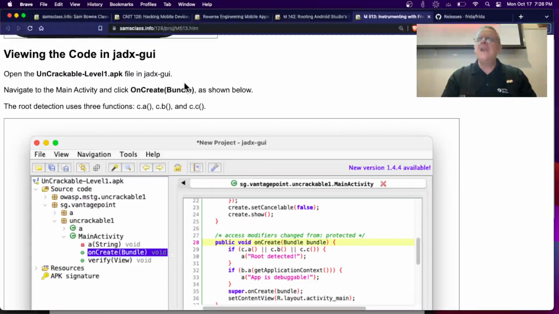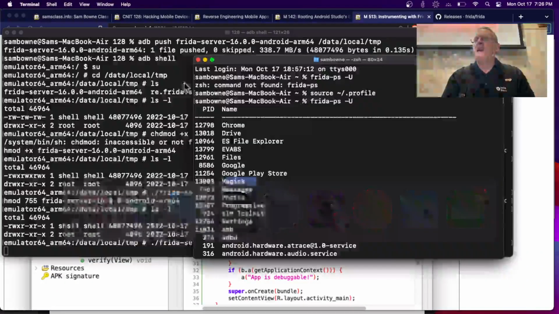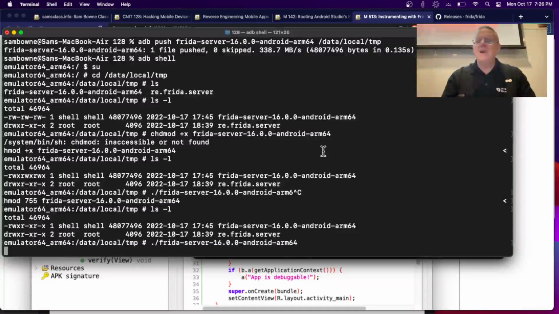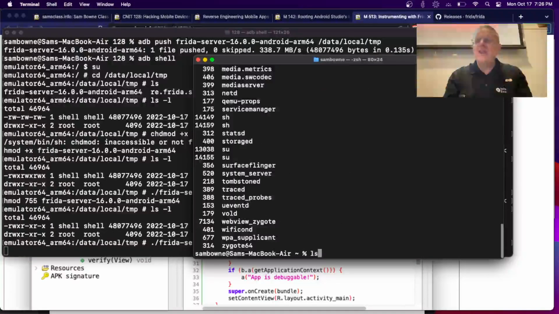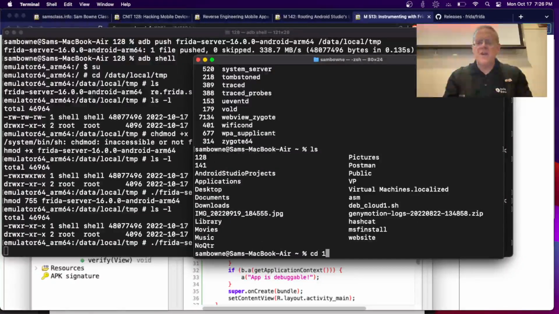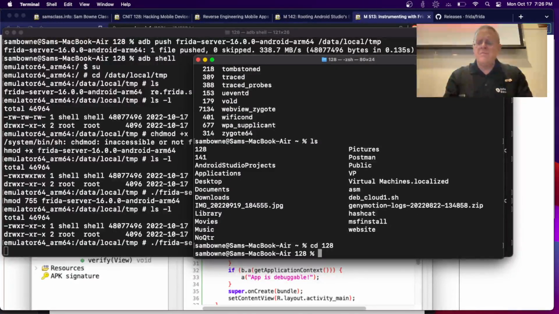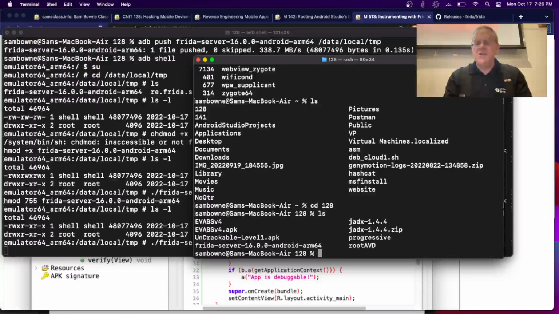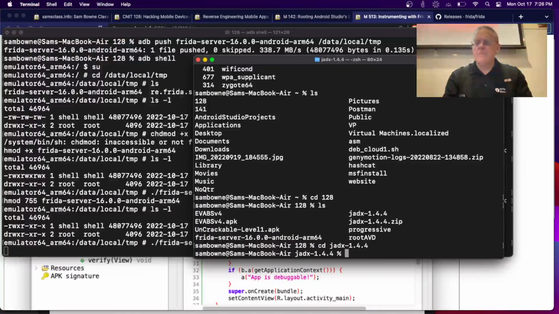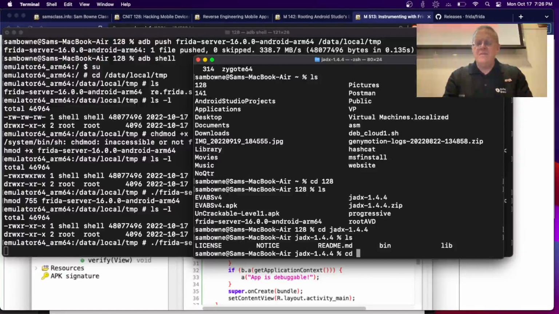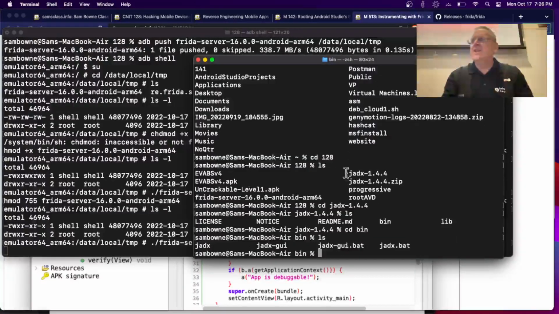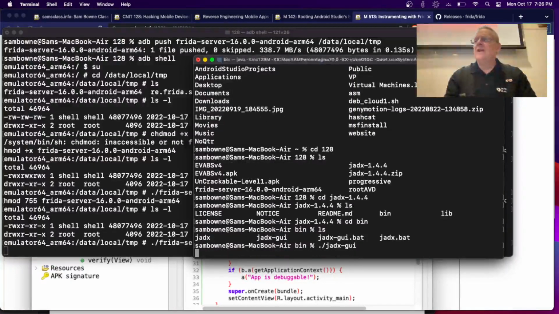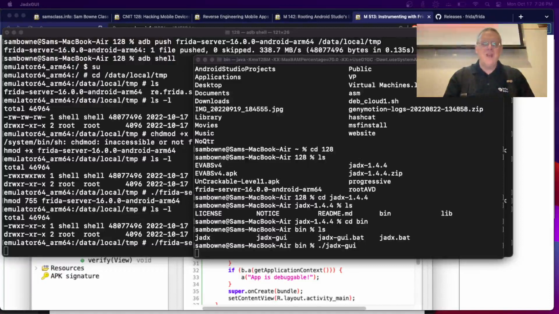So let's run this JADX GUI, which I downloaded earlier. I want to leave my Frida server running. I'm going to do ls here and go into 128. And I should have JADX, and I do. And then bin. And there's a thing called JADX GUI. And hopefully this will work. It is a Java-based app, and I think something launched. Yes, something is launching. Life is good.